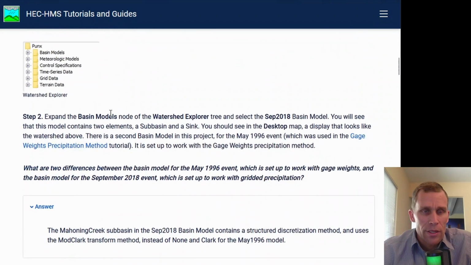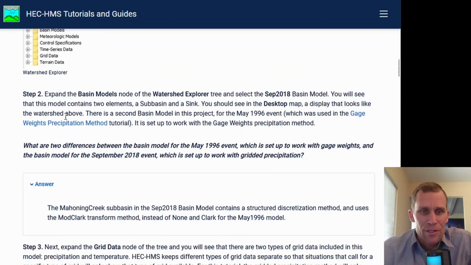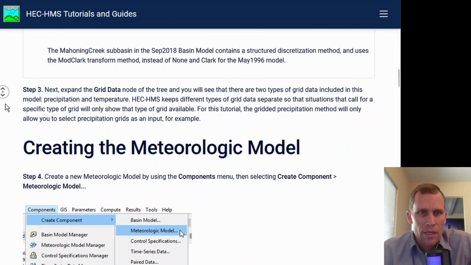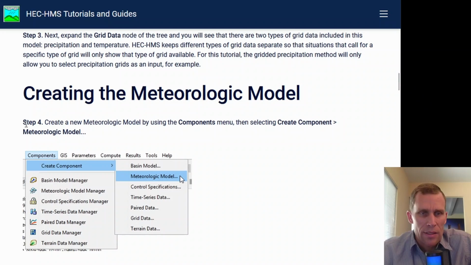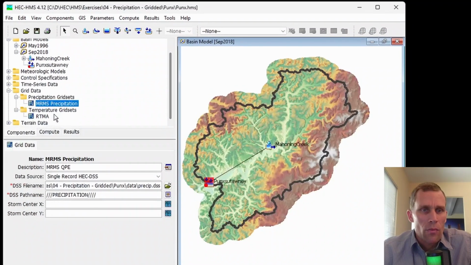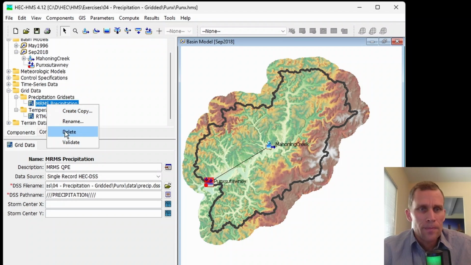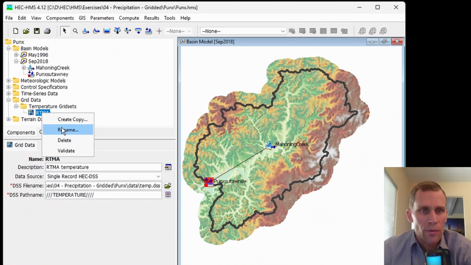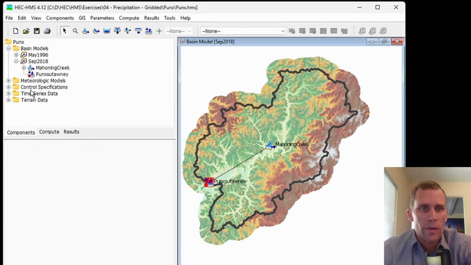But what it tells us to do here in the steps, I'm going to go ahead and narrate the steps as I do the demonstration. So here's step 3. This is talking about the grid data. And then step 4 is the meteorologic model. We'll get to that in just a moment. What I wanted to do is delete this data, and then I'll delete the temperature grid as well. So now we have no grid data.